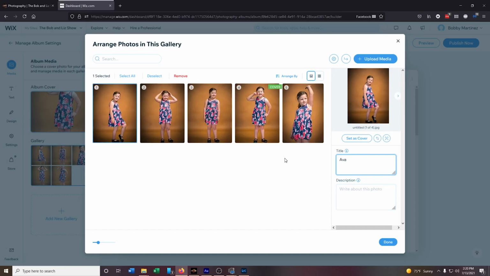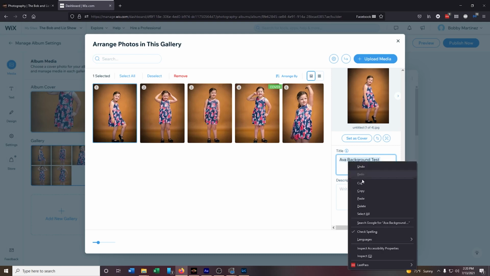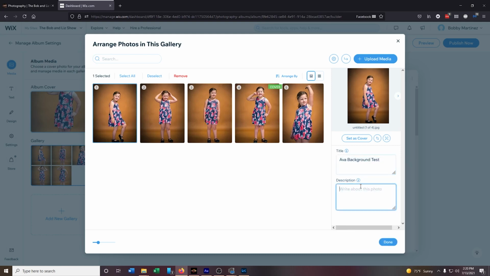Here, what we can do is we can go Ava background test. And then I would take that and I would copy and paste that in the title and description. So if anyone goes to Google and types for photos of Ava background test, I would want this to be at the top. I'm not gonna leave this album published, so good luck. You're not gonna be able to find it, but that's the point in using the title and the description and filling those out with the same thing over and over again.